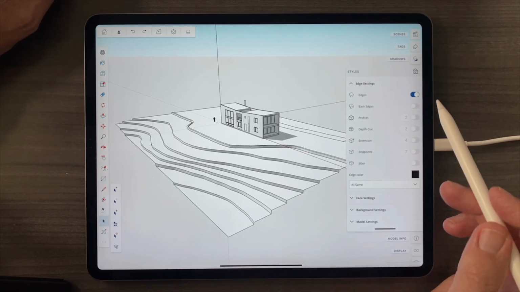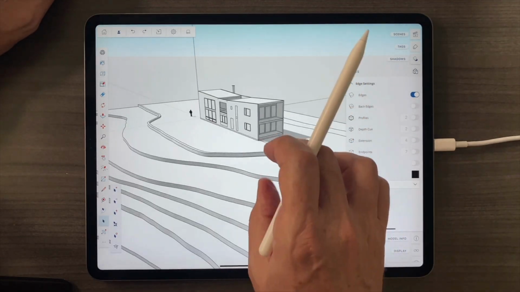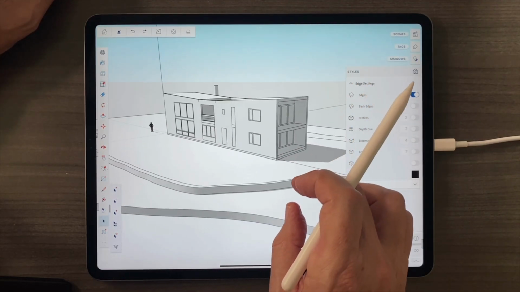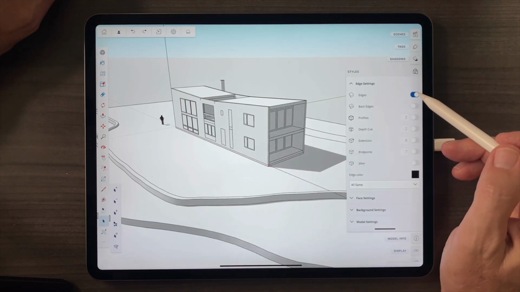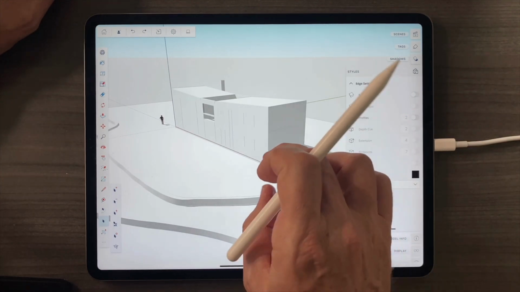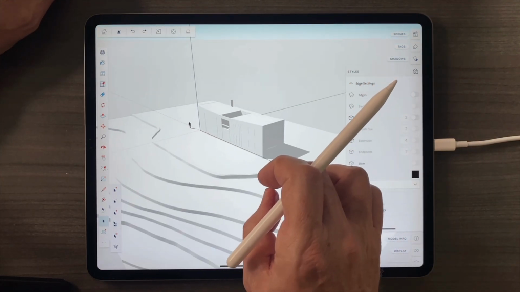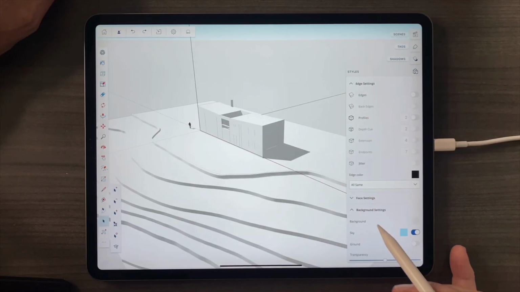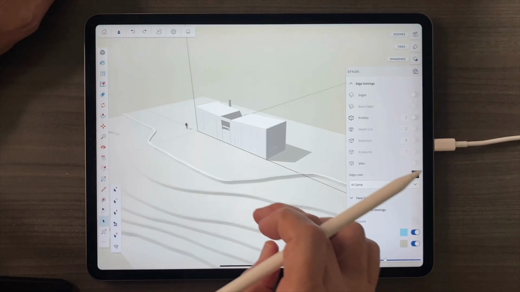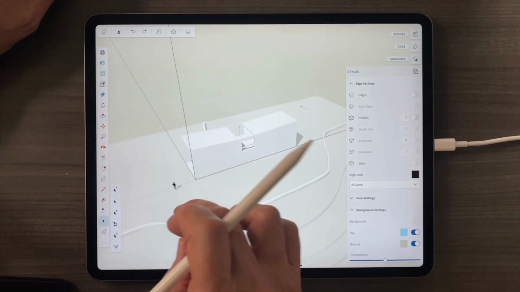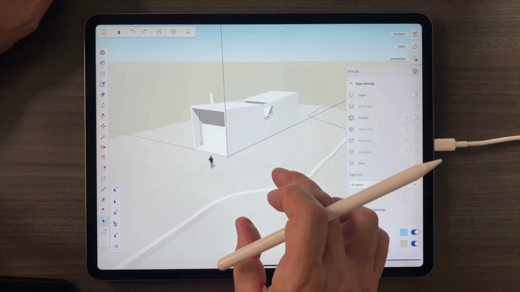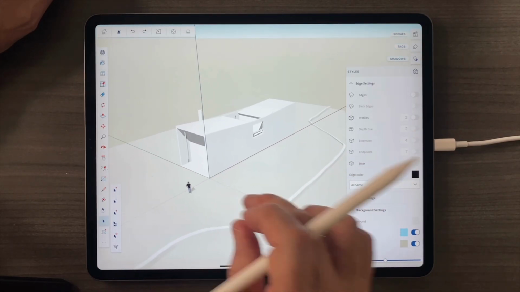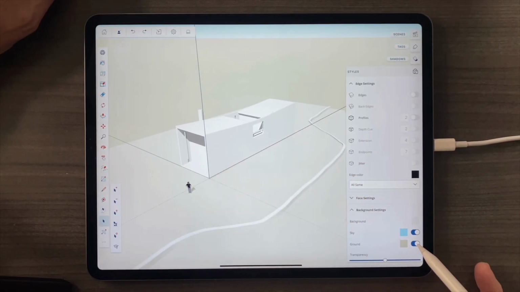Now when I open up the edge settings, you'll notice that the edges are already selected. That's the default mode. But watch what happens when I toggle edges on and off. It's really kind of a beautiful thing. And if I go back now to the background settings and I turn on the ground, you really do get a subtle and interesting look. Some of you may even want to stop there with your renderings and just make them maximally architectural. I'll turn off the ground again.